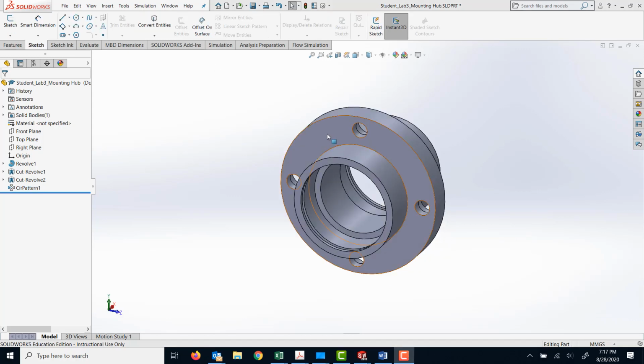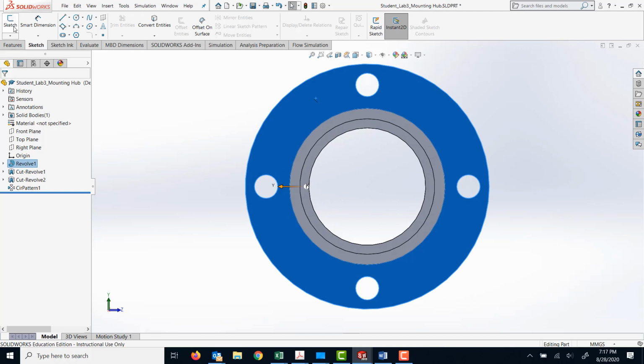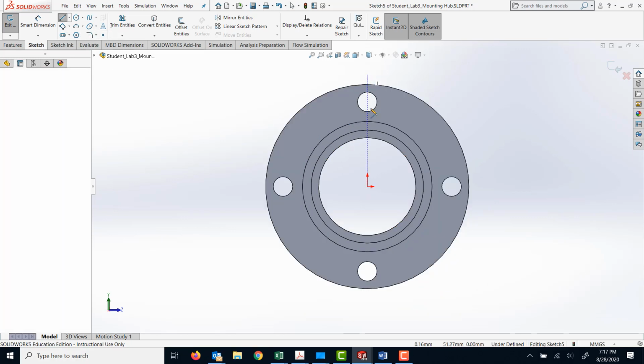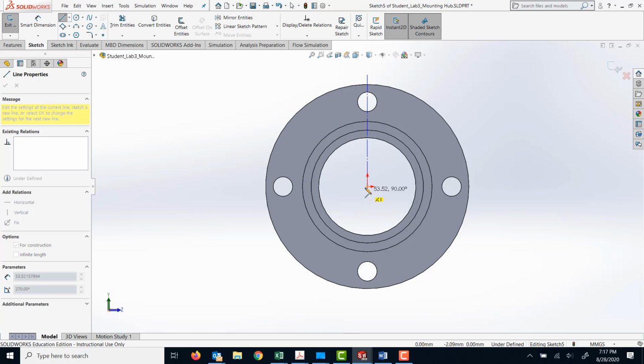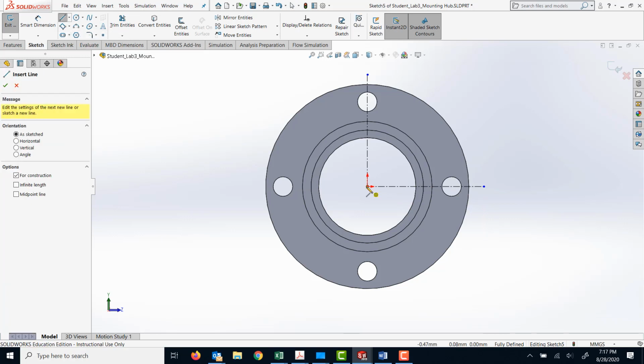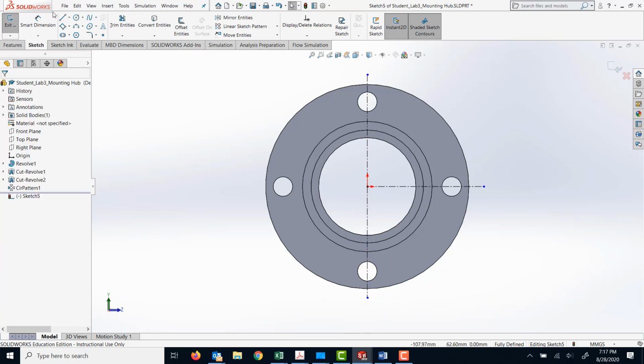So now I'm gonna create a sketch on this face. I'm gonna select this, look normal to it, and click on sketch. And in here, what I'm gonna do is draw a center line. I'm gonna go somewhere there and stop there, and I'm gonna draw one over here, and I'm gonna draw another one. And escape, and now I'm just gonna add some dimensions to it.